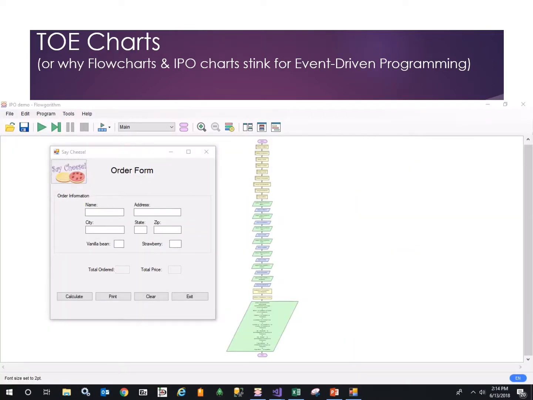At this point, I hope you're feeling pretty comfortable and confident that you get this whole IPO thing, the input process output model and flowcharts, and this is making a lot of sense to you. And you're probably thinking, well, can I just get on with the design? Well, not so fast. And here's the problem. Back when we were doing console-based, green screen programming and really controlling or maybe over-controlling what the user did in what order, this worked really well.